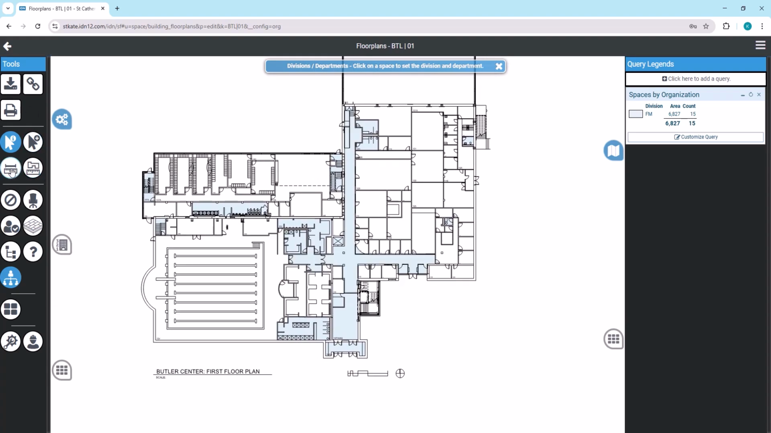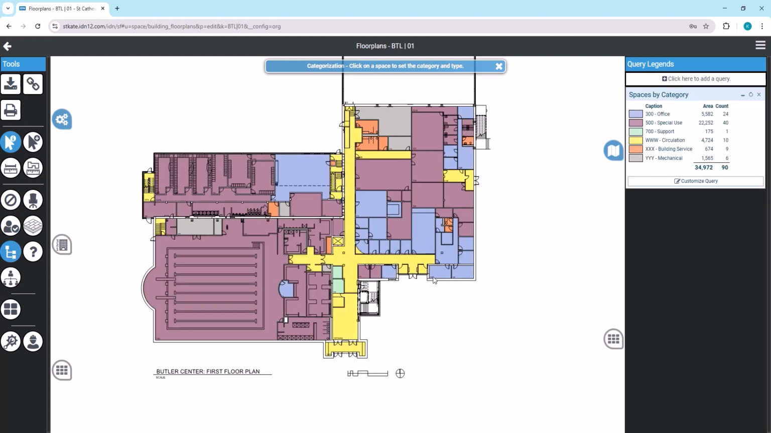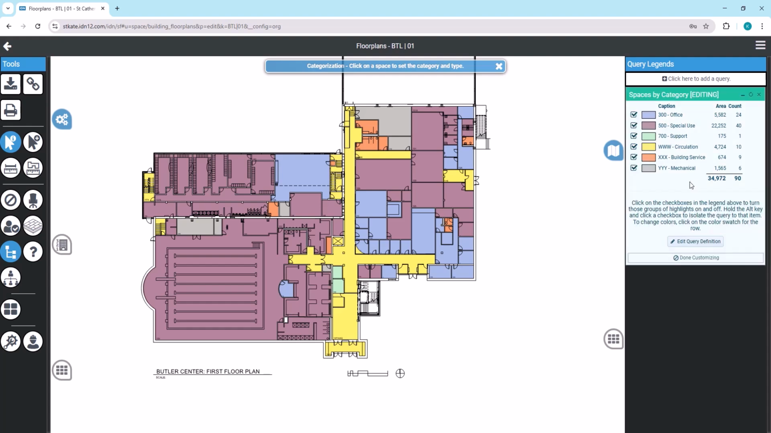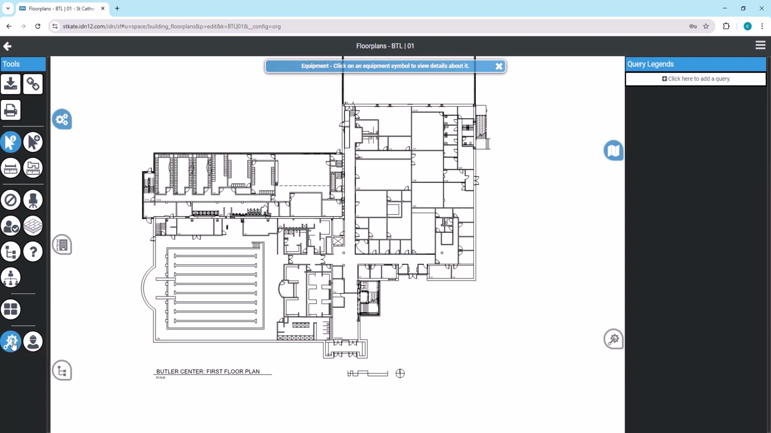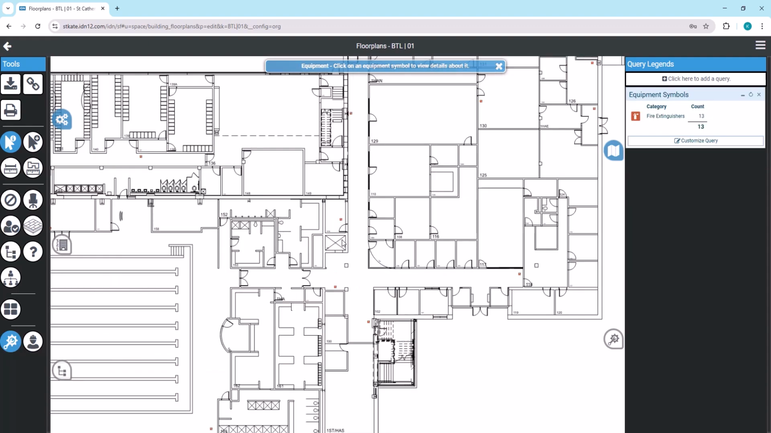On the left-hand side, quickly, we've got all the various types of buttons. We can see our space categories, with the legend up here on the upper right. We can turn those off and on if we don't want to see mechanical or circulation. But more importantly, come down here to the bottom left, where it says equipment. I click on that, and now we can see equipment records.